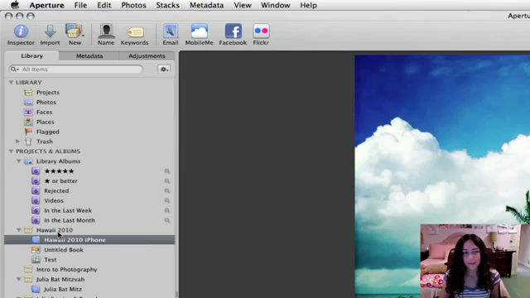For example, I have a Hawaii project, but I've also got an album within it with just the pictures that I took on my iPhone in Hawaii. So it's useful so I can distinguish between the iPhone pictures and the digital camera pictures. And then you can also store books that you're making that are related to that project, of course. So it's really nice organization. And then there's also smart folders.